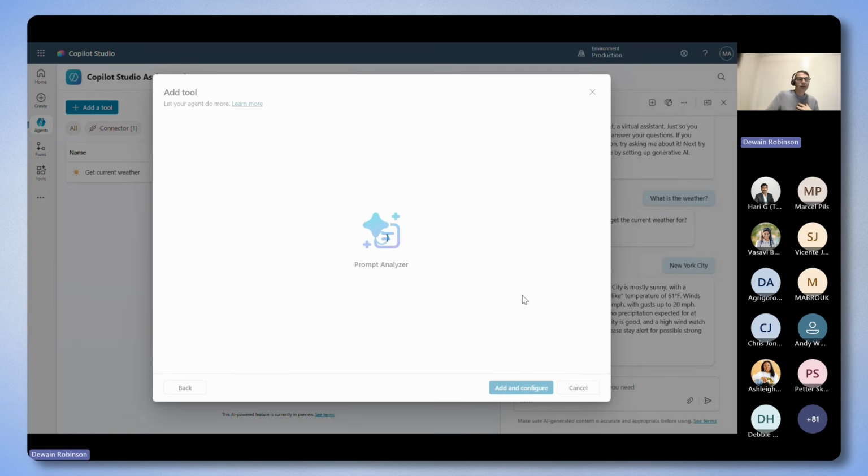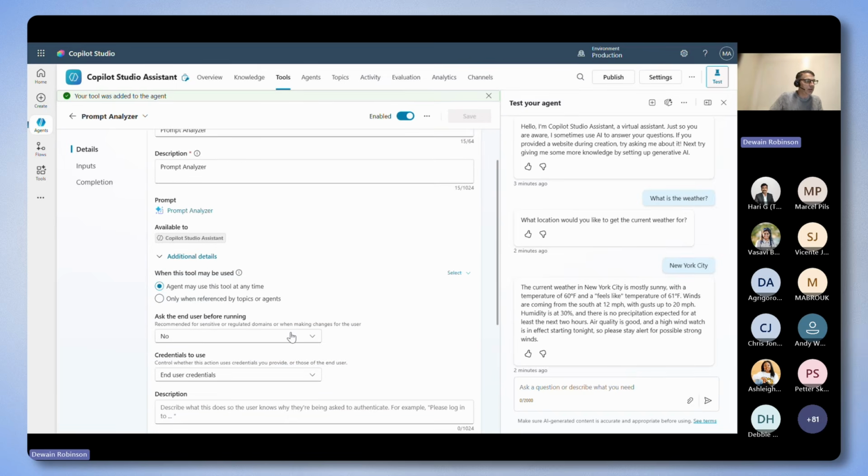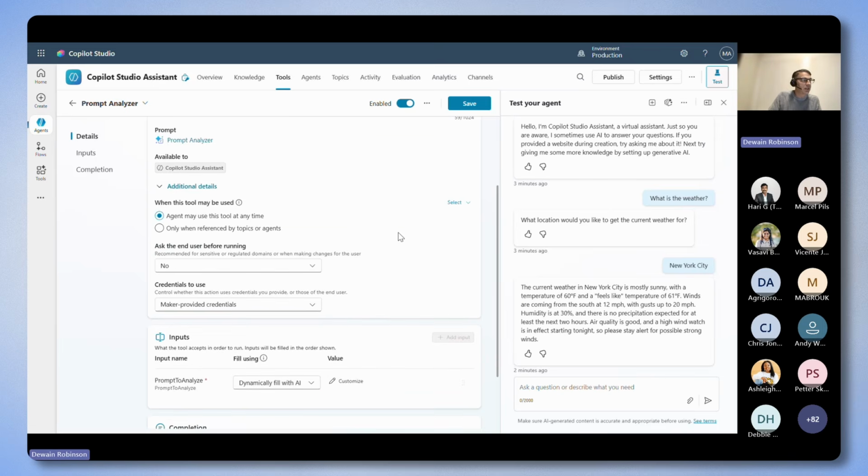And again, do I want the user to have to authenticate to this prompt? Am I using something where I need that? Probably not. So I'm going to say I want this to be maker provided. The other thing I'm going to do is update this description, because that's not clear enough for the model to know when to use this. So you can say this tool is used to analyze prompts that the user provides as an example. And again, these are really simple things; you can get really complex with your descriptions and such.